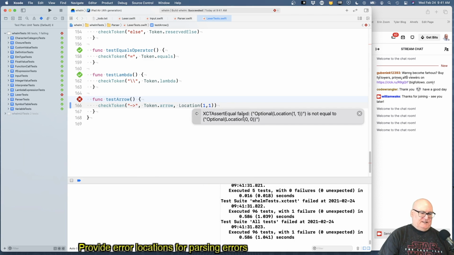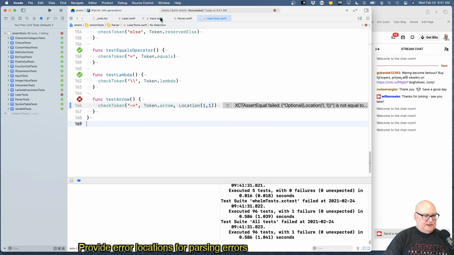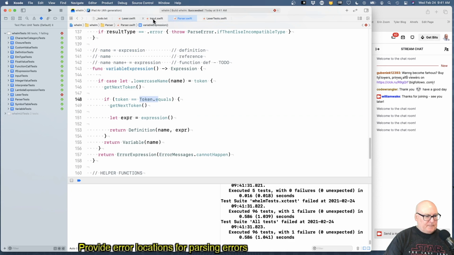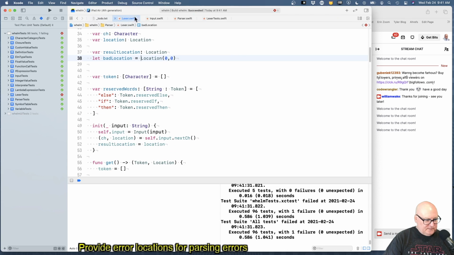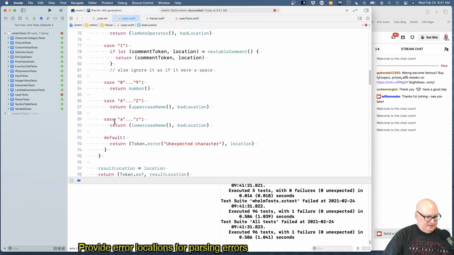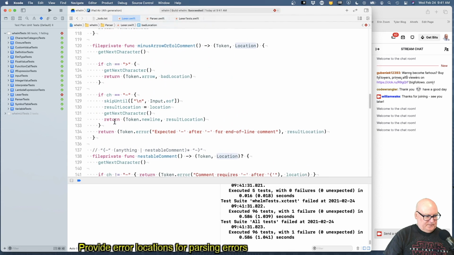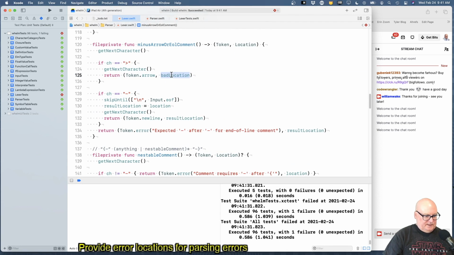Yeah, it's still optional because our check token is an optional thing, but that's okay. 11 is not equal to 00. Okay. And back to our Lexer. I don't think I need that anymore. Okay, where's our arrow? Right, this should return result location.